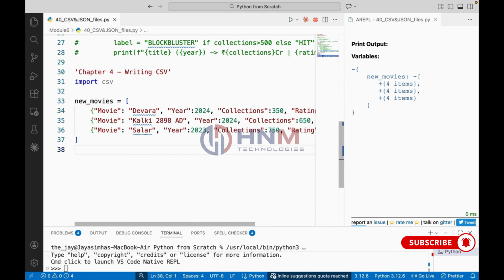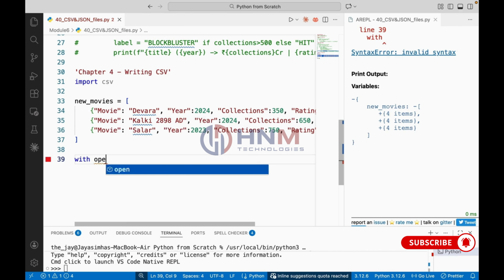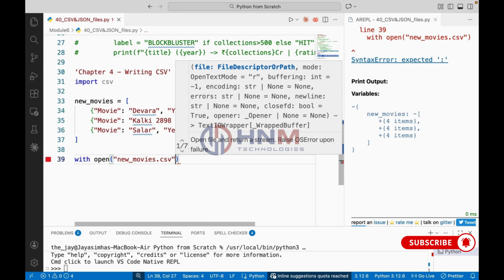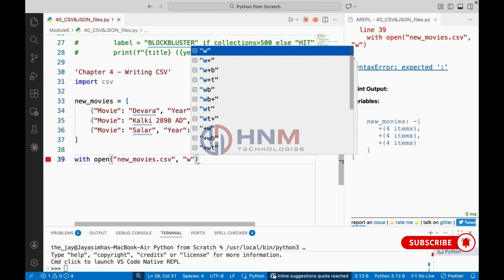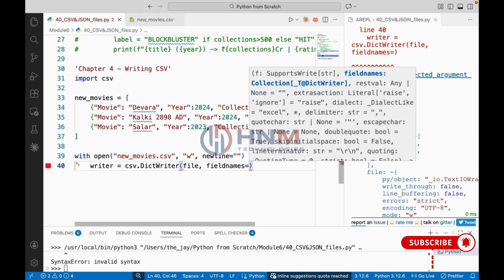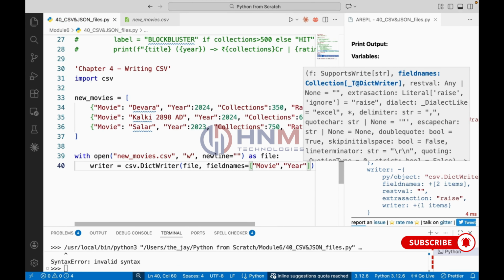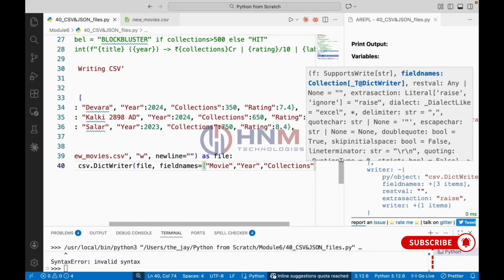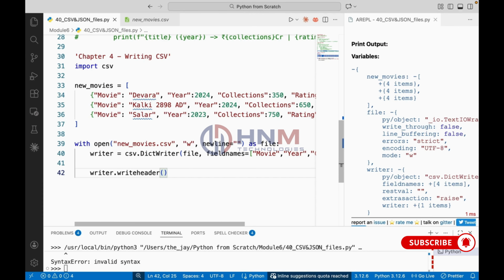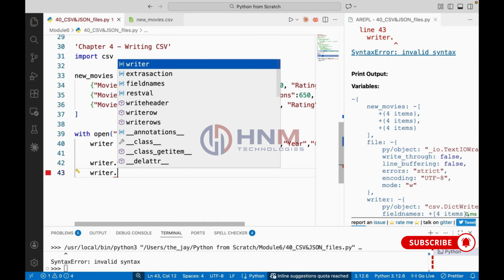I created a new movies CSV file and try to open it with open. Our file name is new_movies.csv, and the mode is w, because it creates a new file or erases it if it already exists in w mode. For DictWriter, the field names I'm using are movie, year, and collections along with rating. And again I'm using writer.writeheader, which writes the header row, and writer.writerows.